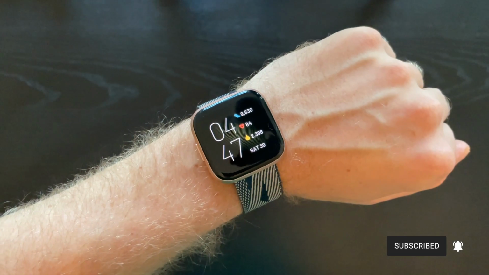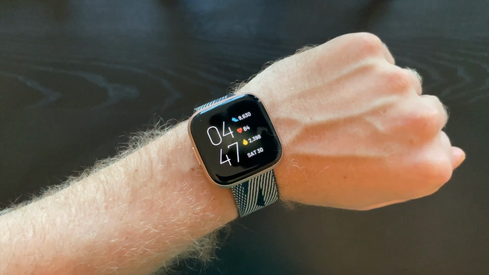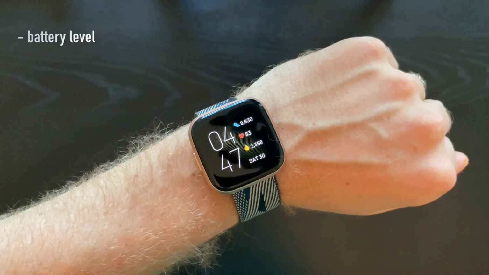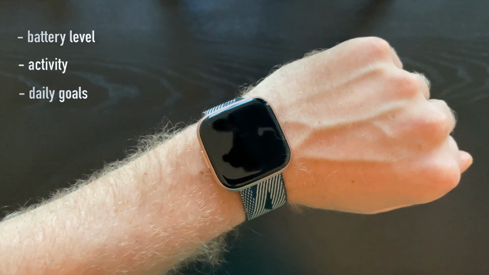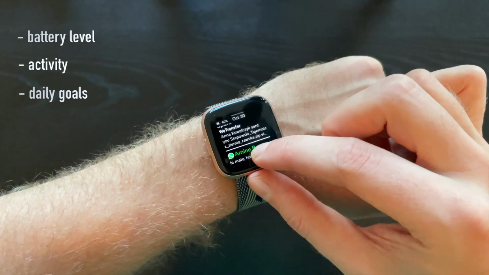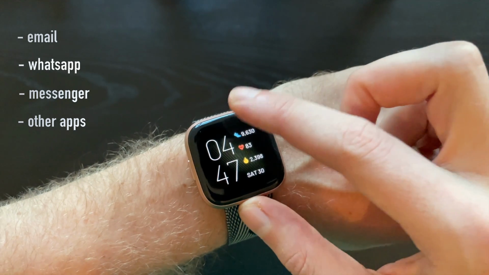Today I have for you a short tutorial on how to enable app notifications from iPhone or any other phone on your Fitbit smartwatch. By default, the enabled notifications usually include battery level, activity, and some daily goals, but in this video I'll show you how to enable notifications from apps installed on your phone, such as email, WhatsApp, Messenger, and any other apps that you have on your phone.